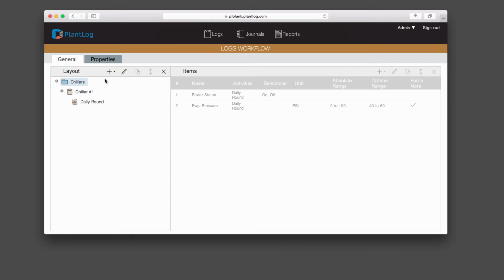Okay, let's look at these buttons up here in the panel bar. These buttons are always at the top of a panel and let you manipulate the objects within it. So we've been using the plus button pretty extensively, and as you'll know now, it just adds objects into the area that you're focused on. The pencil icon here will edit the selected object. So in this case, we have the chillers group selected. So editing this will allow us to change the name of the group, change its location, and so on.